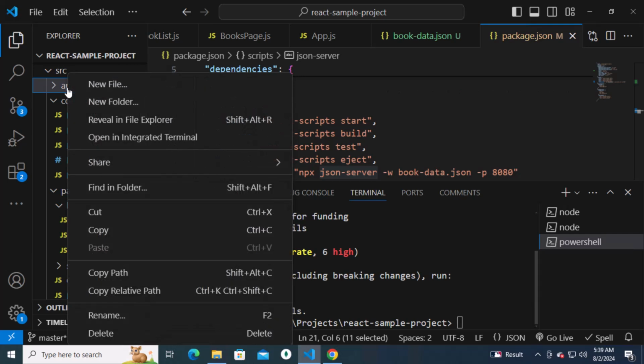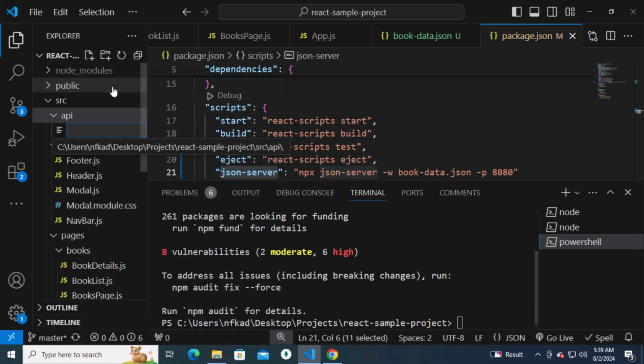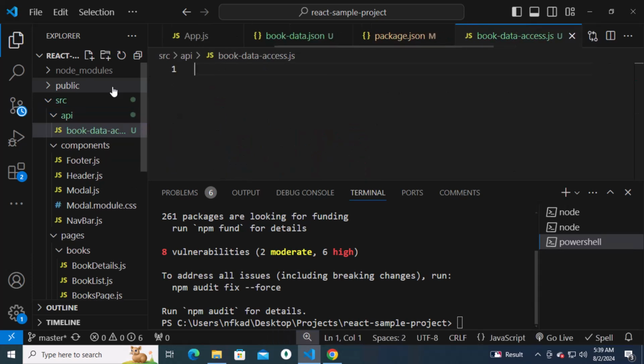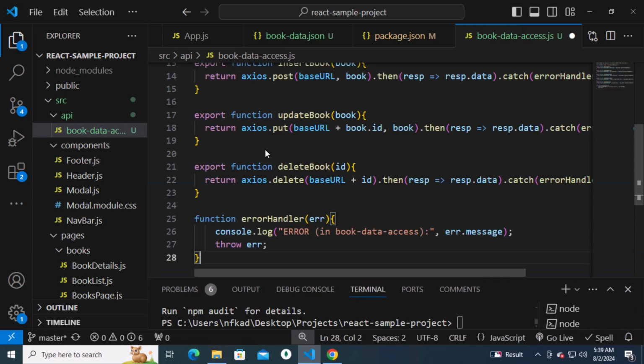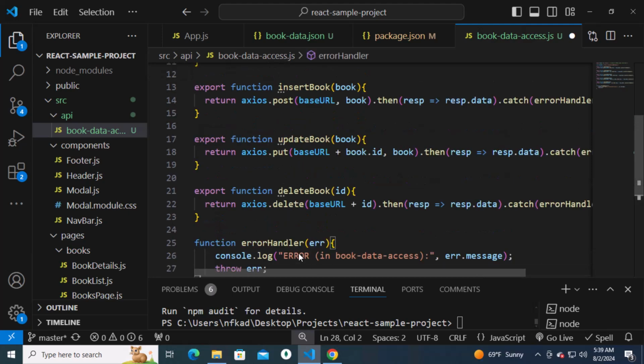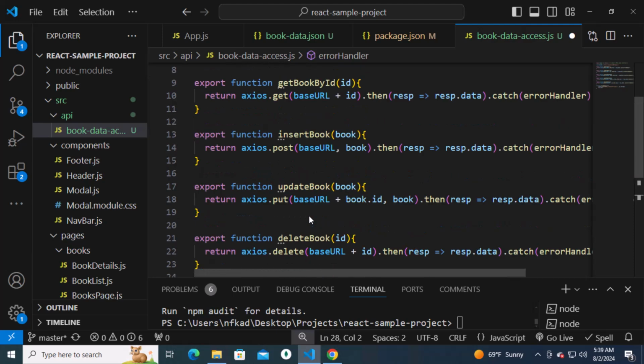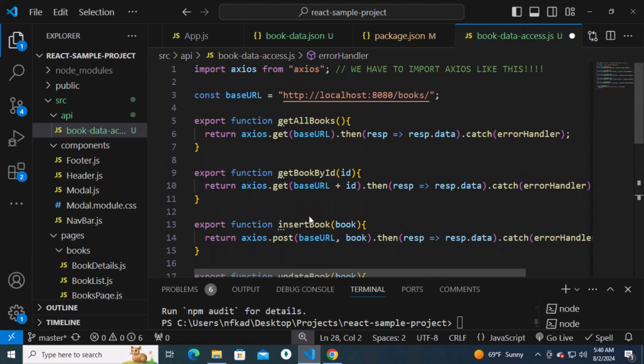I'm going to create a new file, and I'm just going to call it book-data-access.js, like that. And this is going to be basically the exact same thing, the same component that we created in a different activity here. I'm going to paste it in. So here are all the methods that make AJAX calls to do the various CRUD operations on the backend server here. Okay, now there is one slight difference.